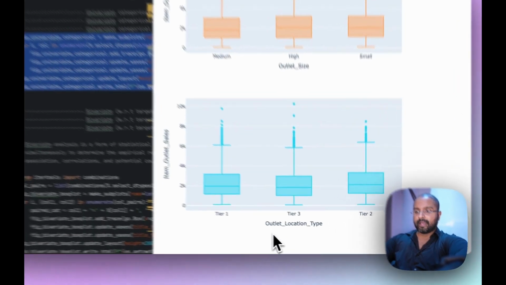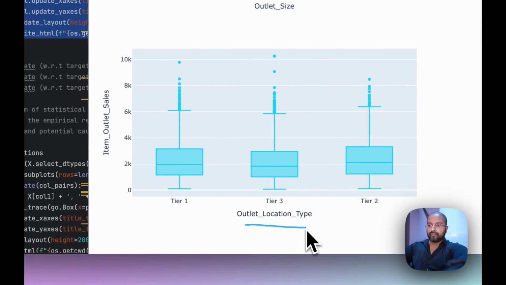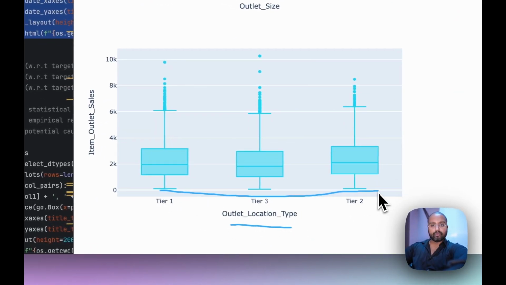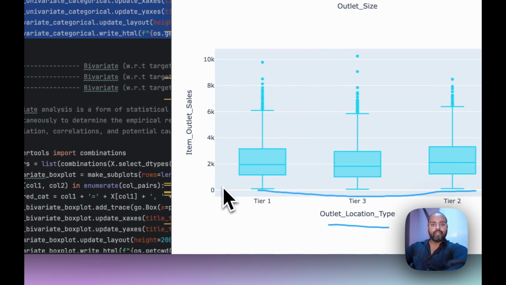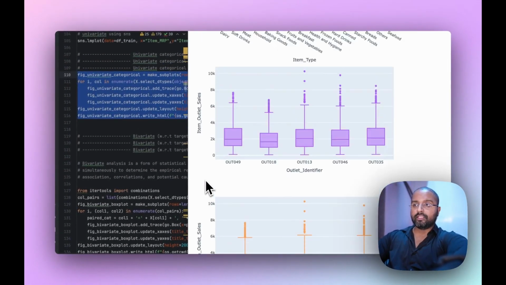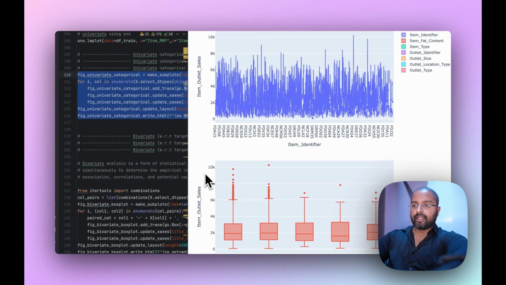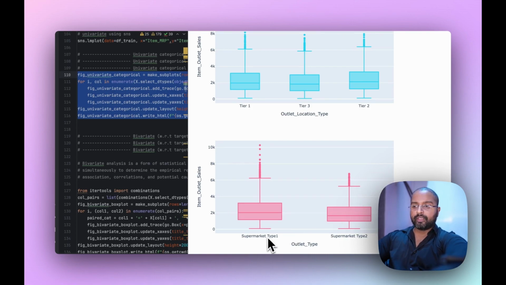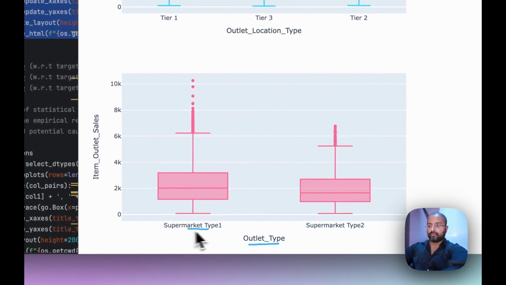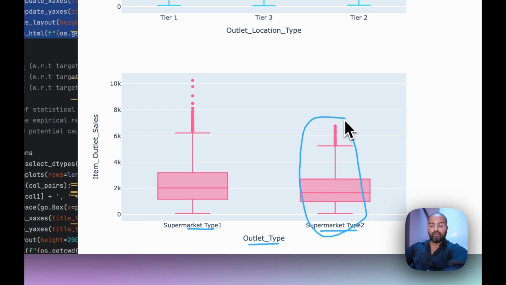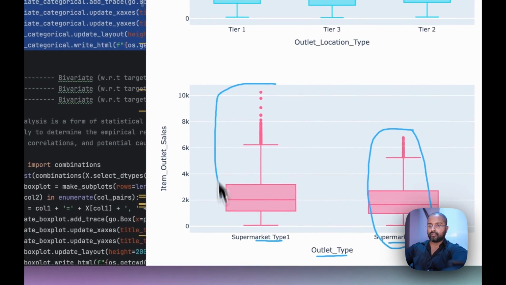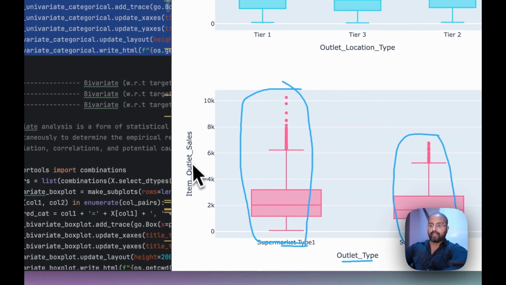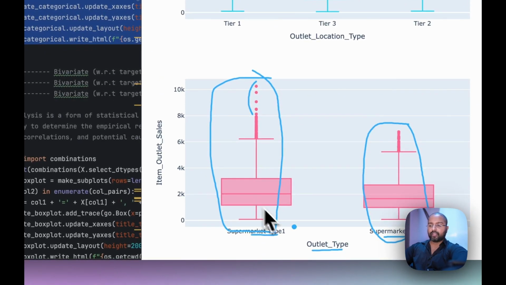Next, if I look at the output location type, we have a very similar pattern. Nothing really obvious stands out by looking at all these plots. They're kind of in the range, and kind of uniform across all the categories as well. Except over here, where we have the outlet type, supermarket type 1 and type 2. Of course, type 2 has a lower box size compared to supermarket type 1, where we have higher sales coming in. So that's something to keep in mind.